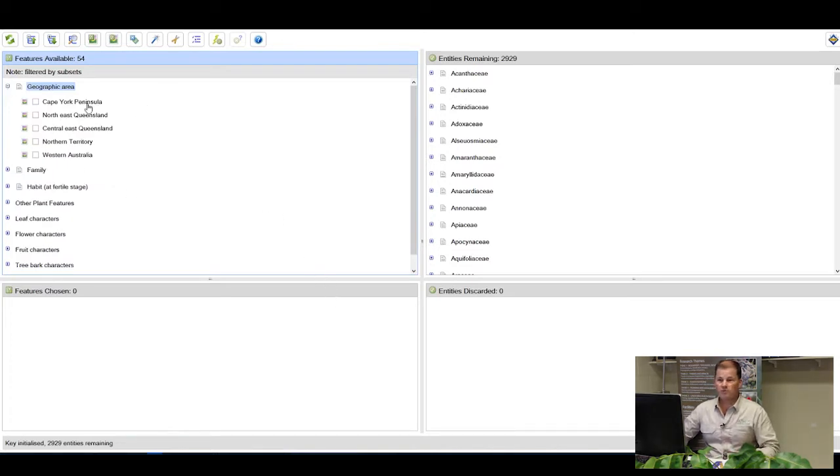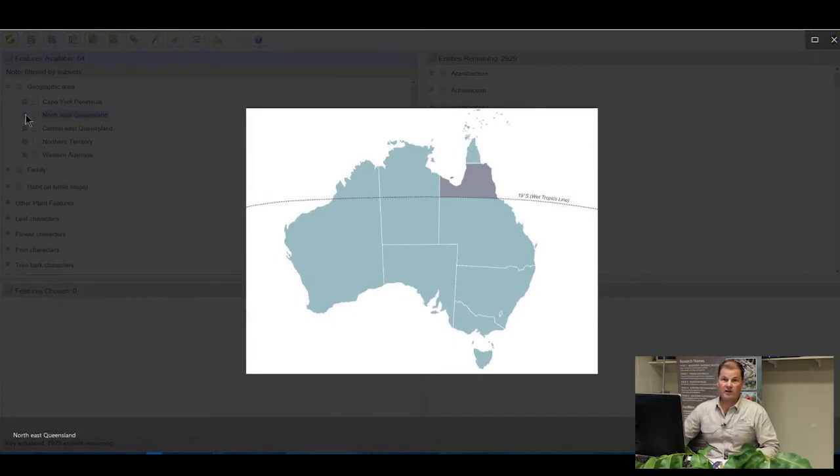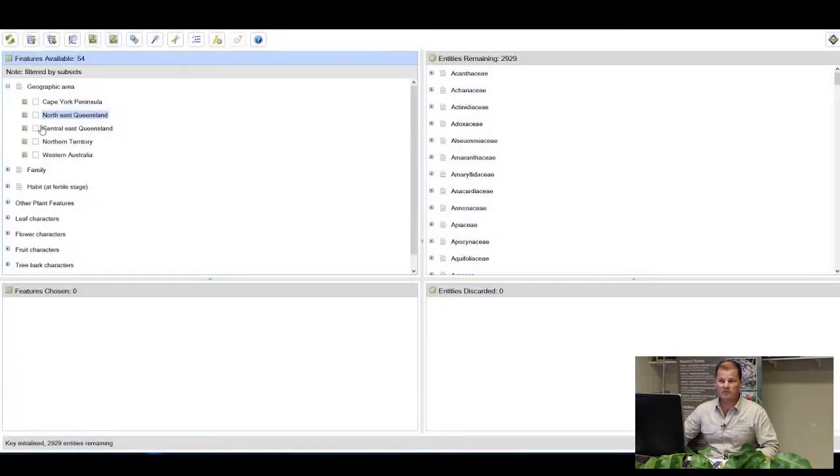Now if you're not sure which geographic area applies to you, you can open up a map. Now I'm based in Cairns right now, and I can see that I'm right at the centre of the geographic area Northeast Queensland. Now I can examine maps by simply clicking on these little help buttons here. So not only do you have help outside the key, but you have help inside the key.